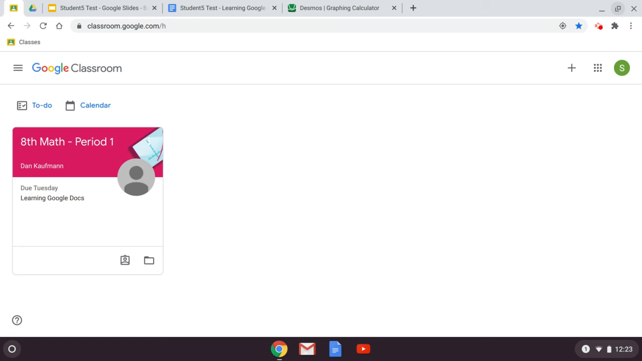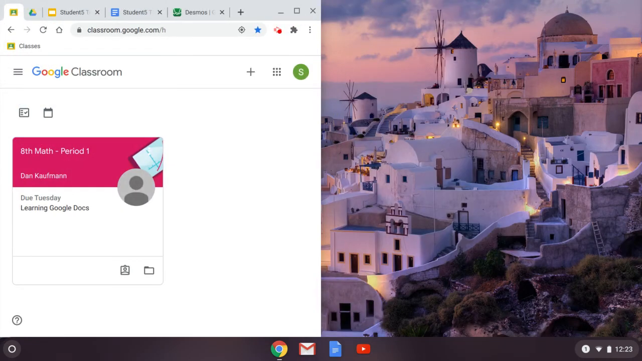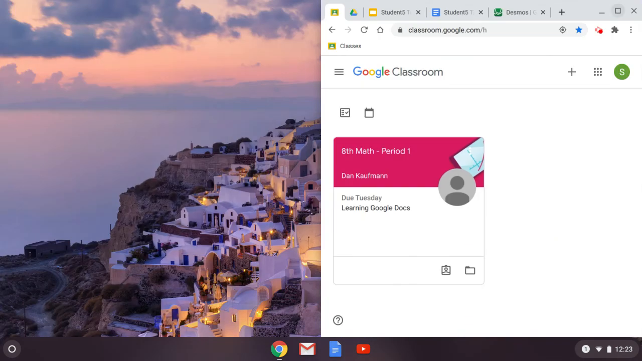On a Chromebook, there's a shortcut to do a split screen. If you hold the Alt key and press left bracket, which is right next to the letter P, you can push it to the left. And Alt right bracket pushes it to the right.